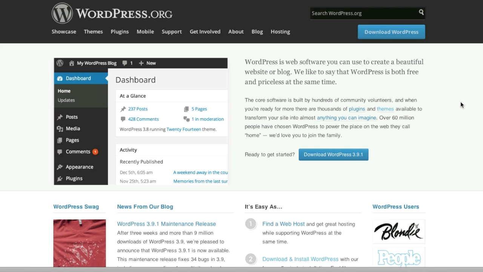To start, simply go to wordpress.org and then simply download WordPress via an FTP client.